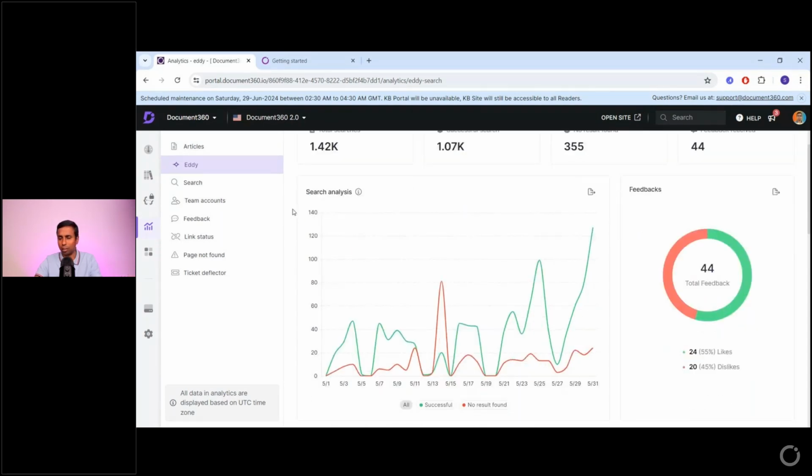And here are the usage metrics. On this particular day, the 14th of May, Eddy produced 81 no result responses. We can dive into what actually happened, but if you look at the other trends, it was able to produce a lot more successful searches. Eddy produced no result because of the type of question that was asked. We also received 44 feedbacks, out of which 24 are likes and 20 are dislikes. I'm just giving you this sample project we have created.